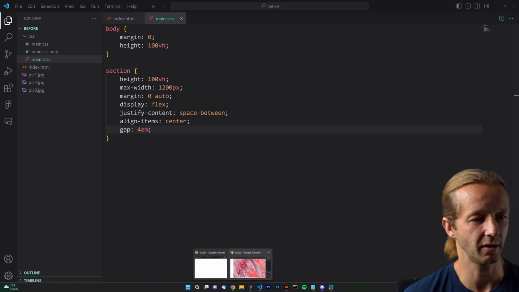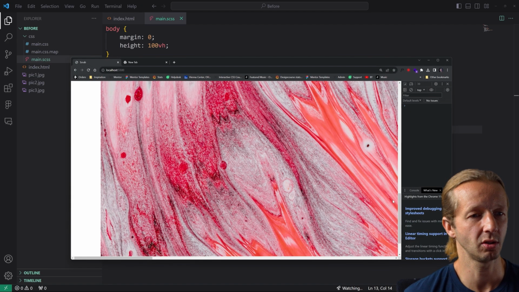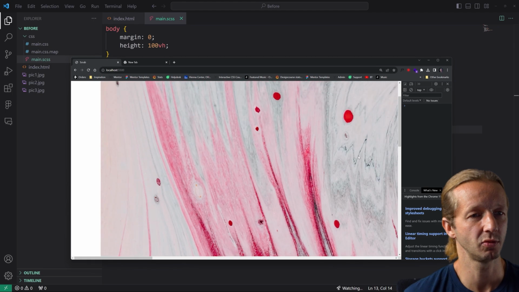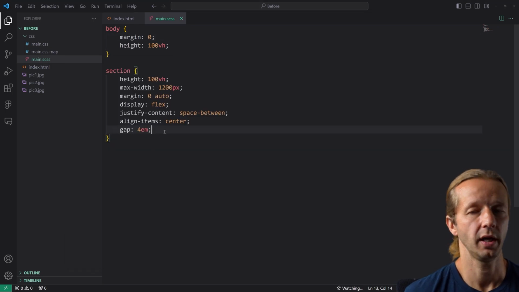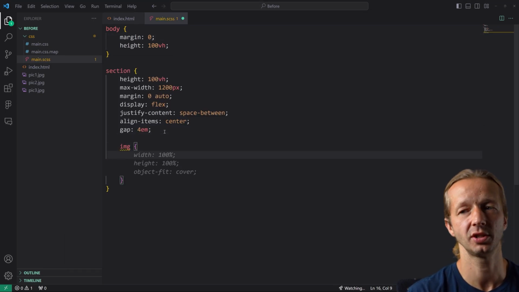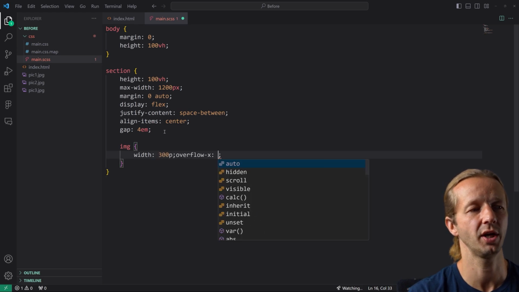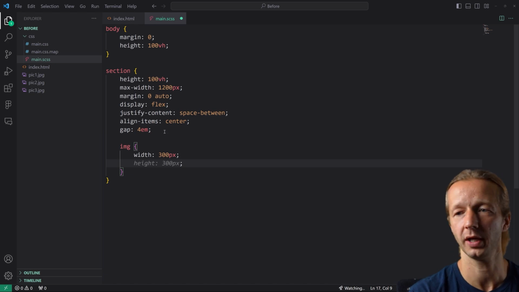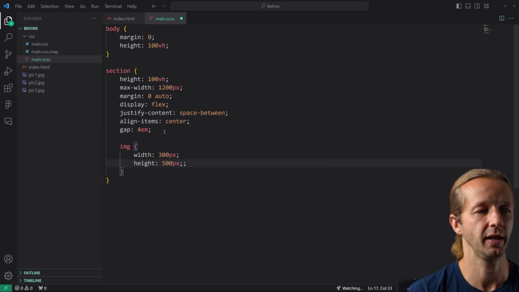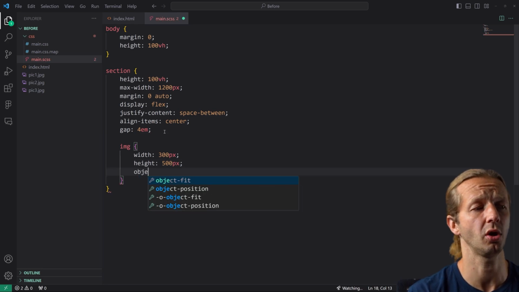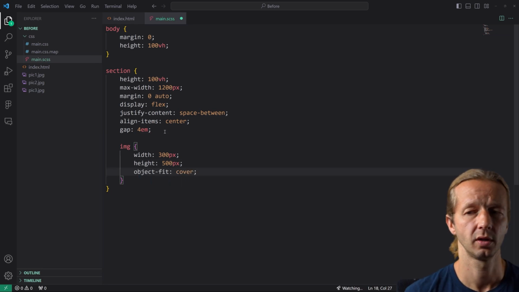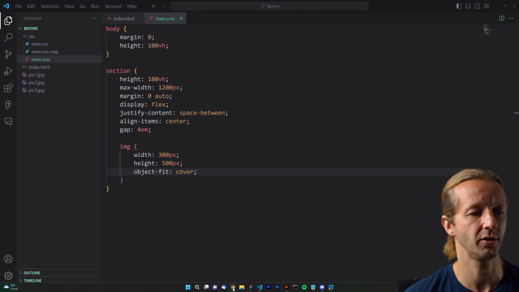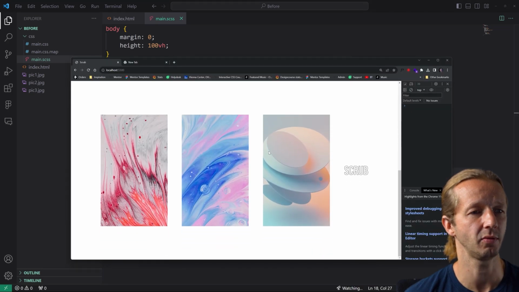Okay, that was a mouthful. So it still doesn't look all that good right now. We do have our smooth scroll working though. And then inside of here, we're going to reference our images specifically. I'm just going to make each one 300 pixels. And then we're going to do a height of 500 pixels, and then just so they don't get distorted, we'll do object-fit: cover. All right, so we're doing pretty well now. It should look a lot better at this point.